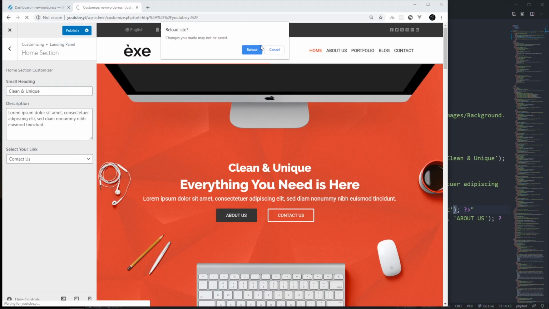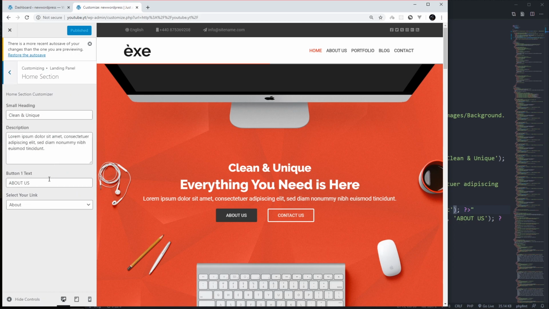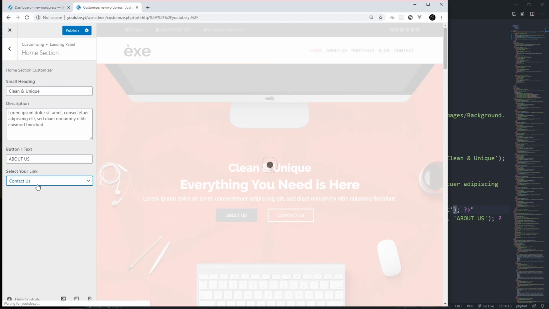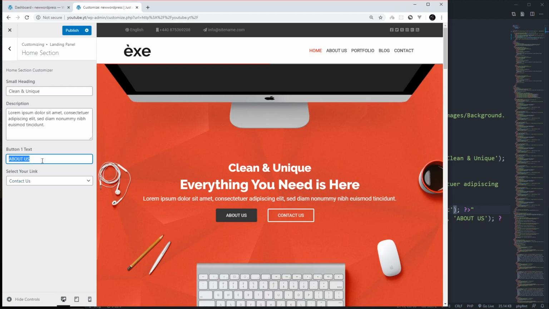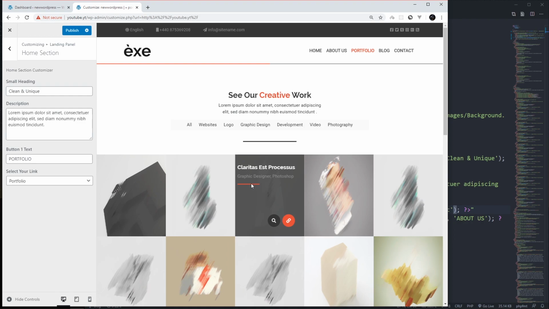Now if you reload, you can change it to contact us, then change it to portfolio, then make it portfolio. If we click here, we'll go to the portfolio section.